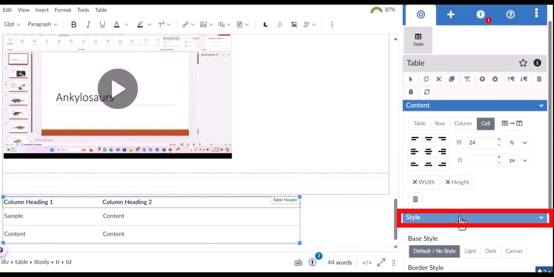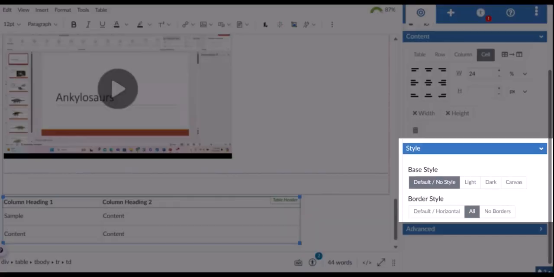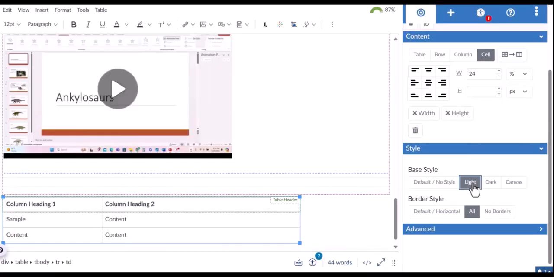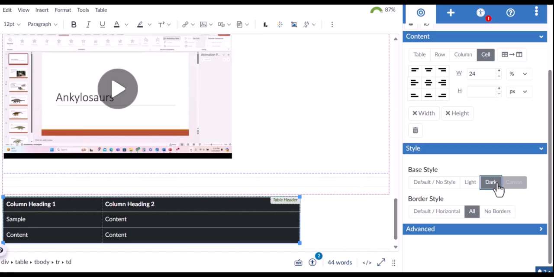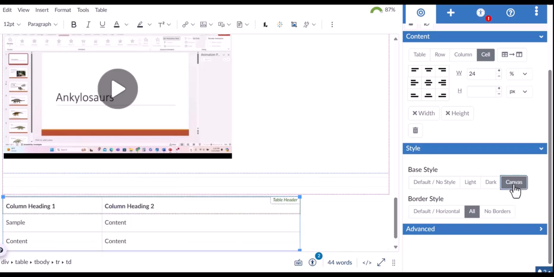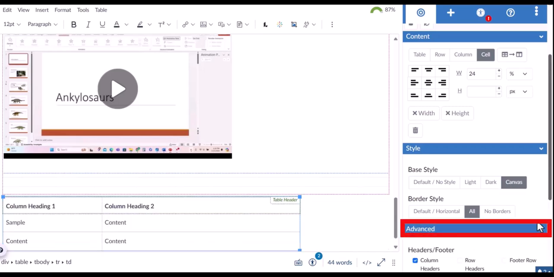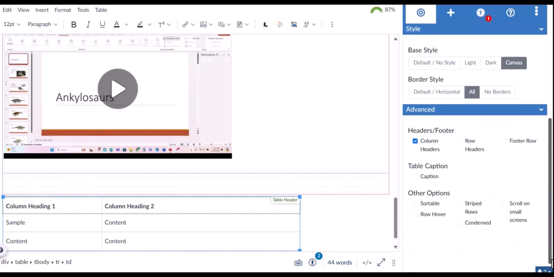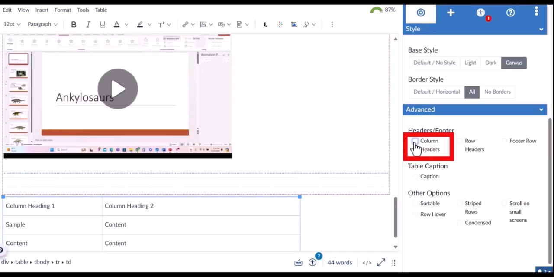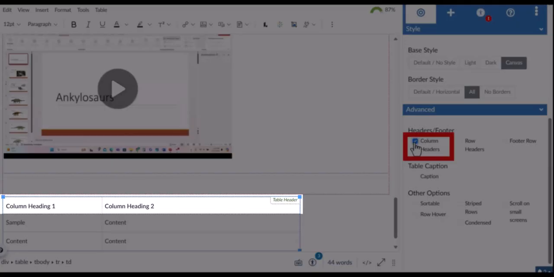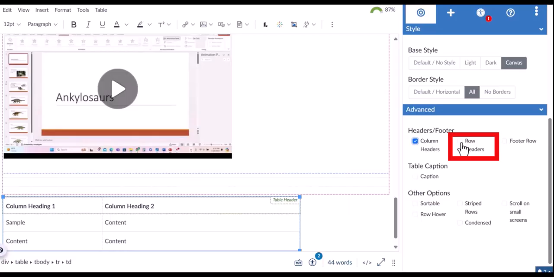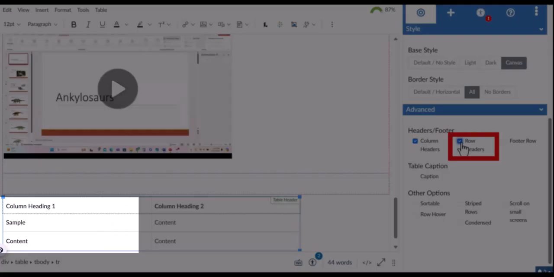Under the Style dropdown are a few preset table styles you can choose from. These will apply to the table as a whole. Under the Advanced dropdown, you can indicate if you want the table to have column headers or row headers. Checking the Column Headers button designates the topmost row as labels for the content below them. Checking the Row Headers button designates the leftmost column as labels for the content to the right.